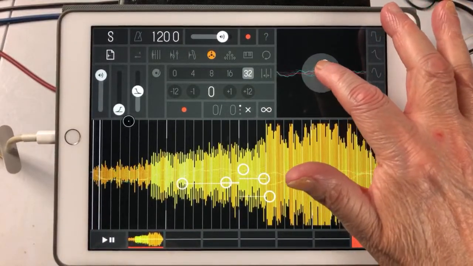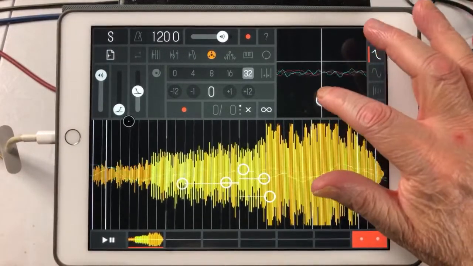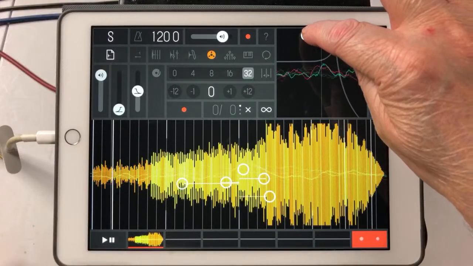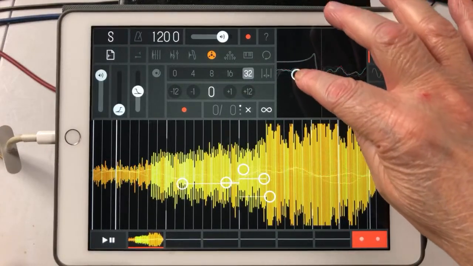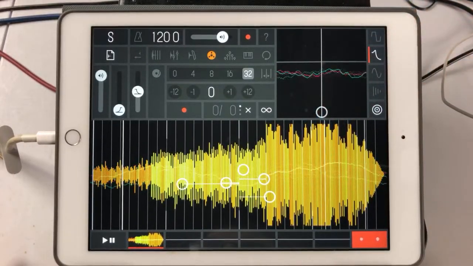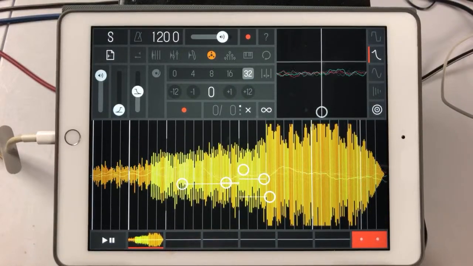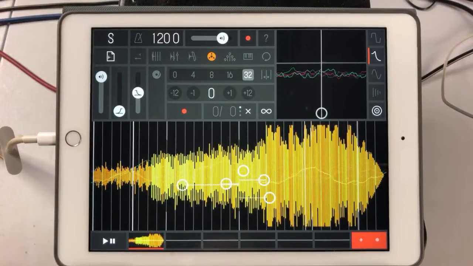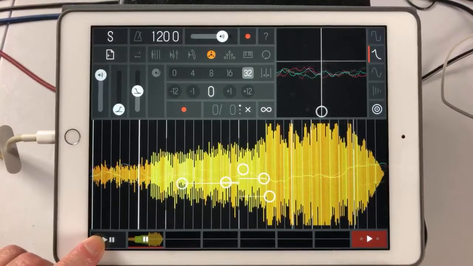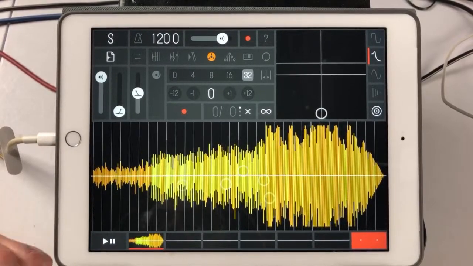I put some reverb on this, put more on the filter. And that was Wall's CBG as well.